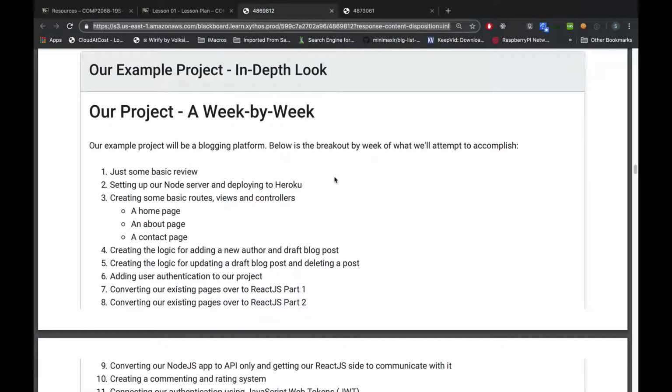All right, so our example project. This is what it's going to look like in depth, broken down week by week. Obviously this week it's not going to have anything to do with the example project. Next week we'll start by setting up our Node server and quickly deploying that Node server to Heroku. So we'll basically have our Express in there. We'll have our basic pieces that we need, and we'll deploy that up. We're going to learn a little bit about NPM, which is our package manager. We're going to learn about how Node deals with requests, and a little bit about how Express deals with requests. Okay?